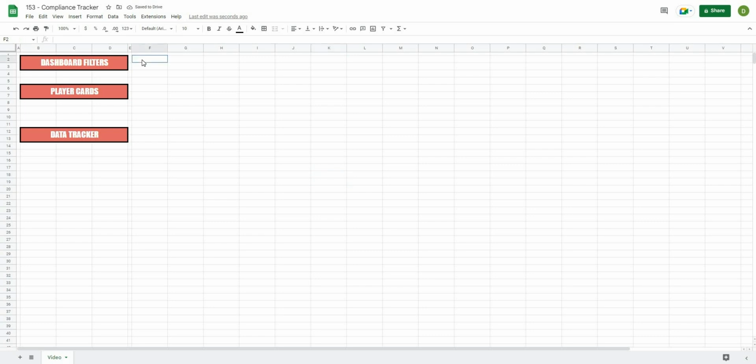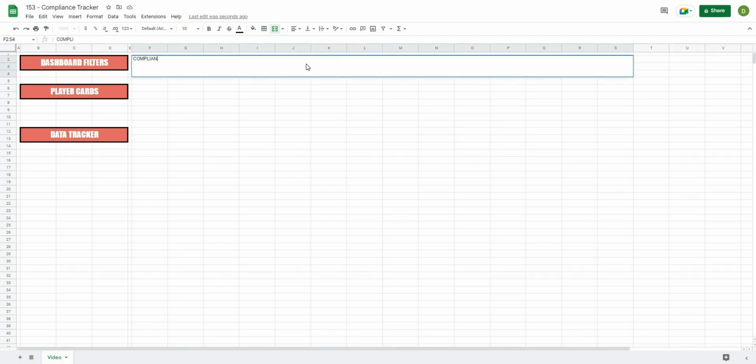So if you remember from the intro video, I had a spot for our actual header. That would run from basically F2 all the way to S4. And I'm going to just merge and center that. And that's going to give me the spot where I will be putting in basically our compliance tracker and monitoring tracker.